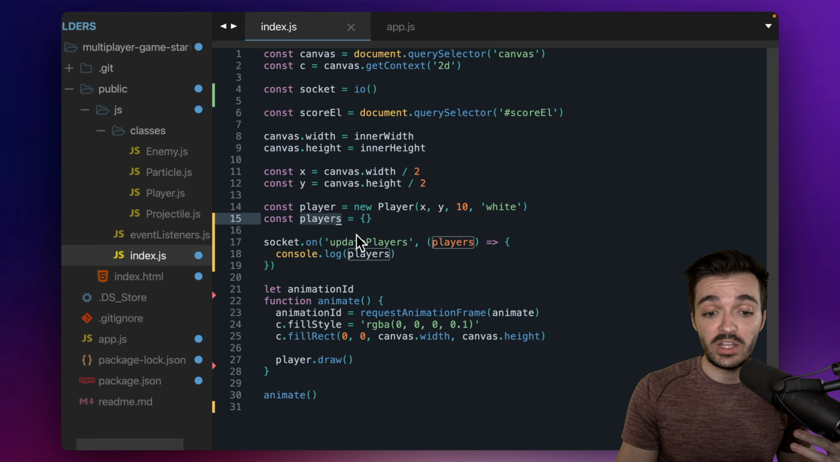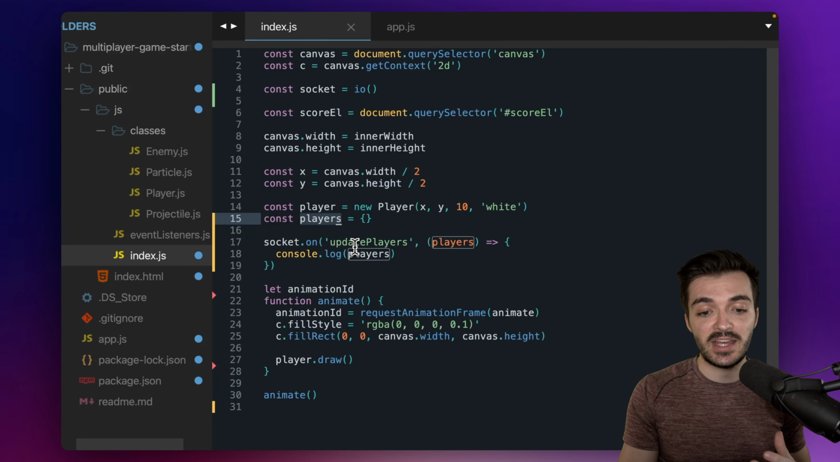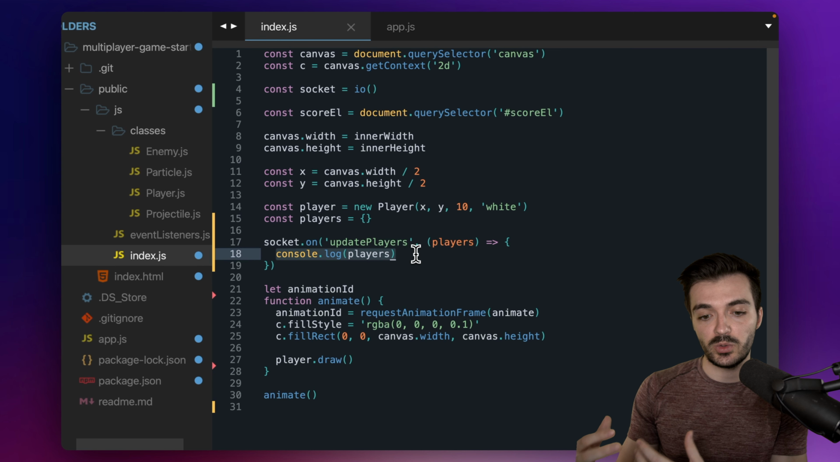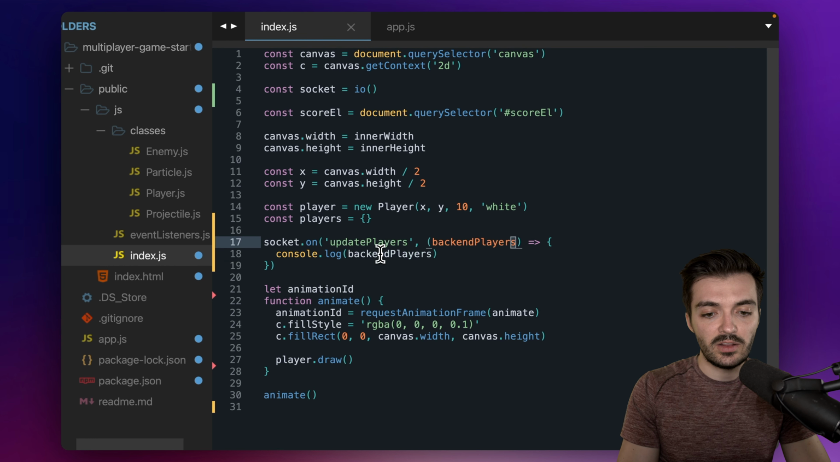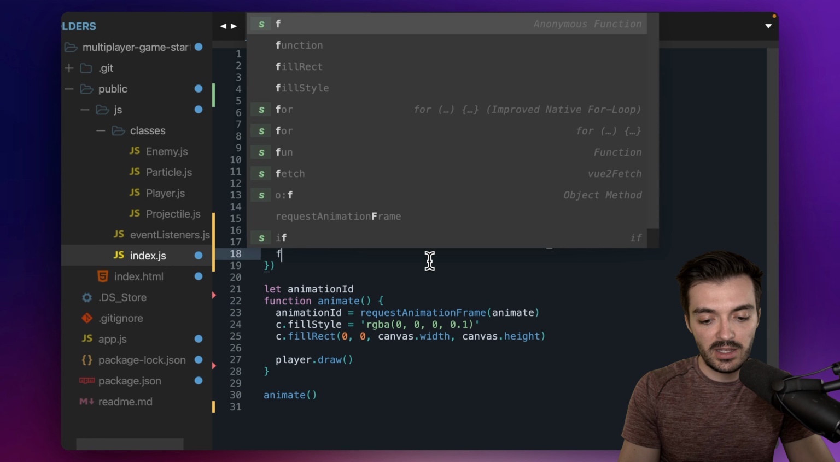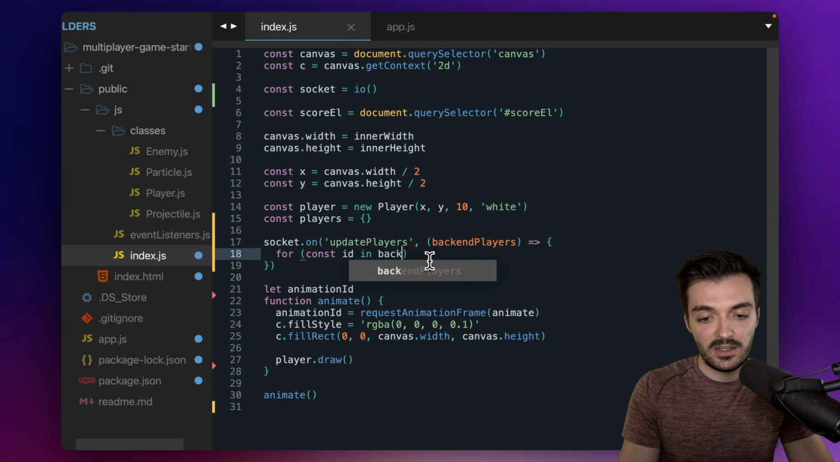Well, we know when a user visits our game over in app.js, what are we doing? We're emitting an event of update players. If this event is emitted, we receive that on the front end right here, and then we console log out all the players available to us from the backend. So we can use those backend players, and we might even want to rename this argument right here to backend players. We can loop through every single player within this object right here by typing for const ID in backend players.